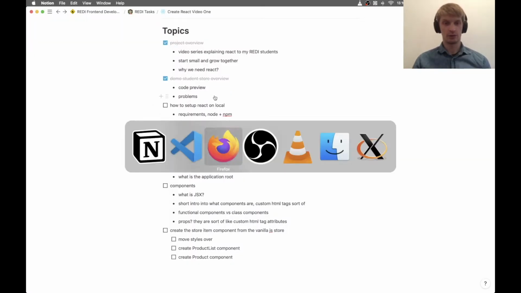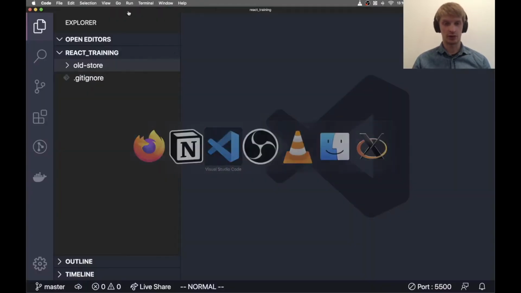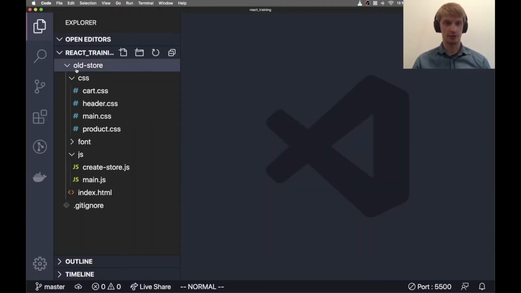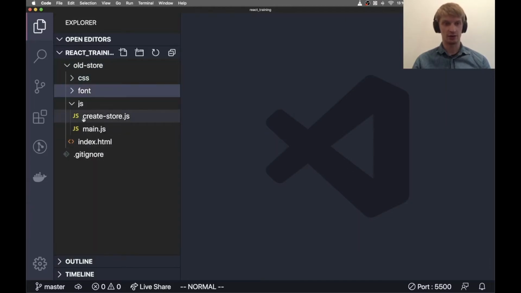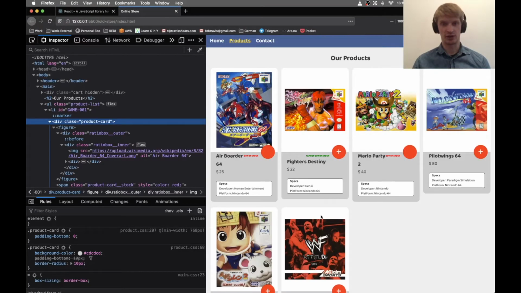Okay, so time for React. I'm going to quickly go over the file structure we have currently. We have an old store folder. It has CSS, JavaScript, and then index.html. That's what this is over here, the online store. This is the old store here. We're going to be creating a new version of this in React and then adding some functionality on top of that.